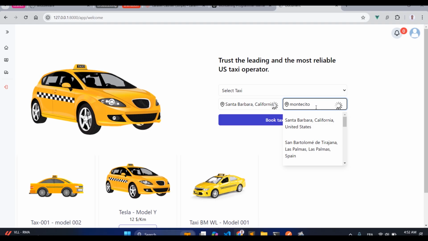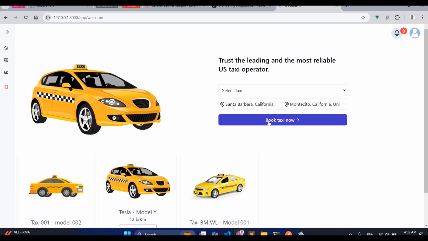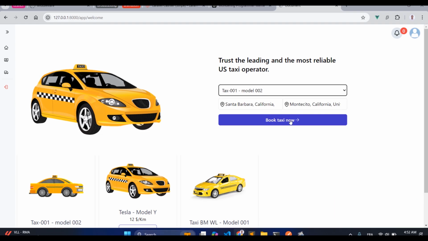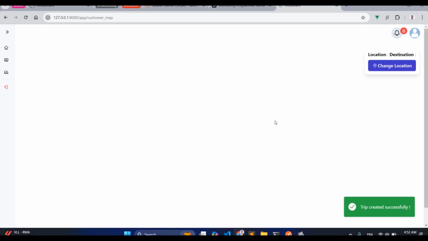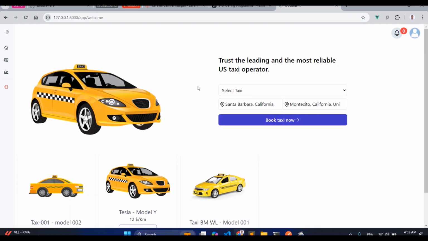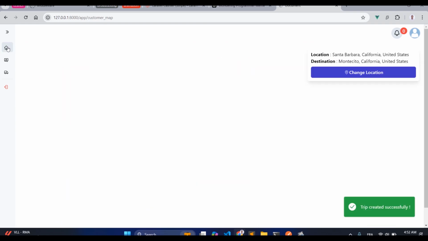And then we're going to try it again. Here I'm going to wait a bit. We got Montecito right here. Then I click book taxi. Yeah, please select a vehicle taxi. Then I select a vehicle. We're going to move to the map. You can see it actually works. If we go back to the home page and try to click book taxi again, yeah, it works.